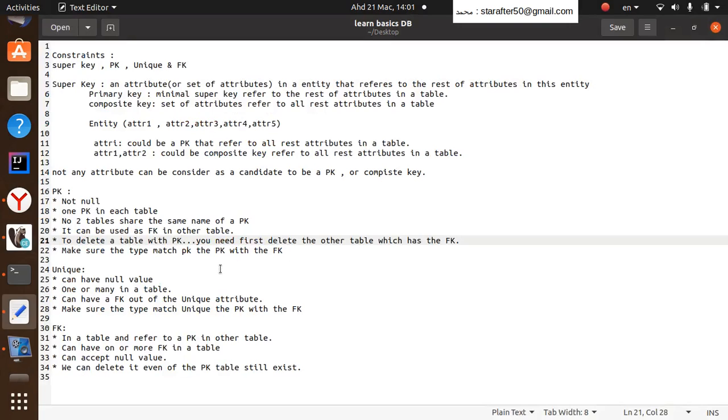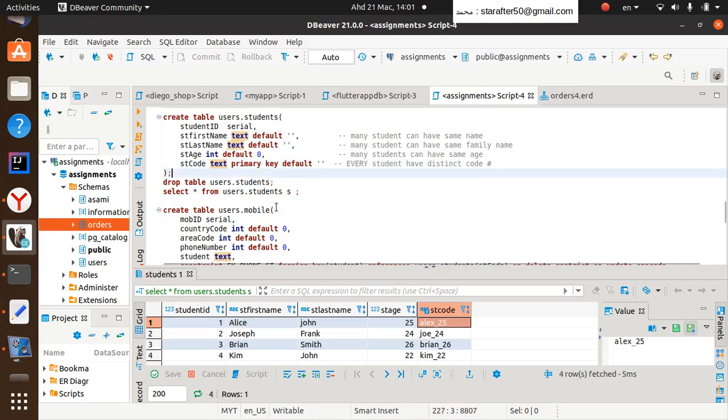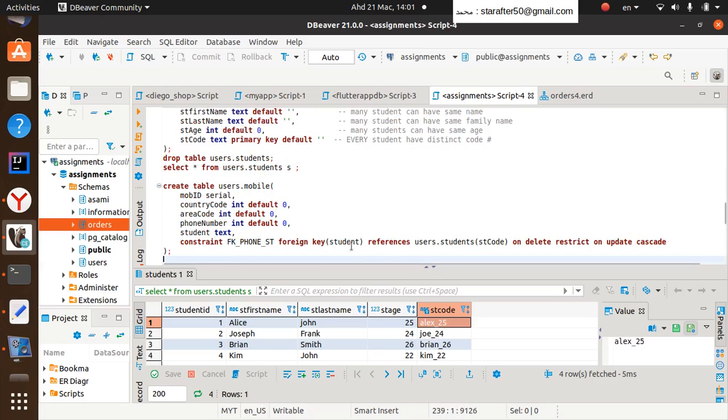Another thing, whenever you use the primary key as a foreign key in another table, so if I use this primary key as a foreign key in another table, and this primary key's data type is text, I should make sure that the type of the foreign key should be the same, also text.